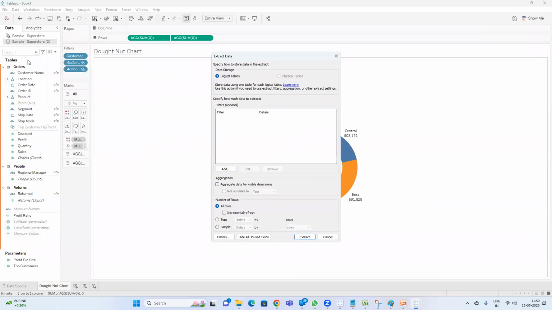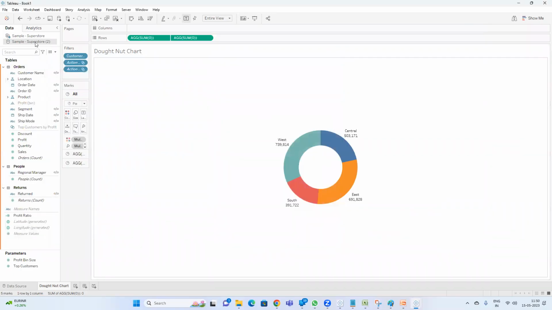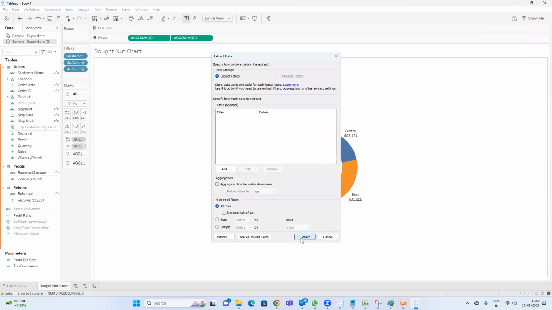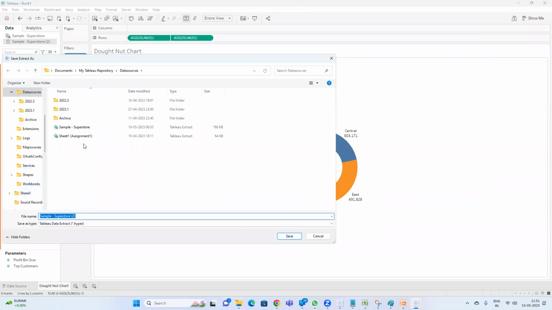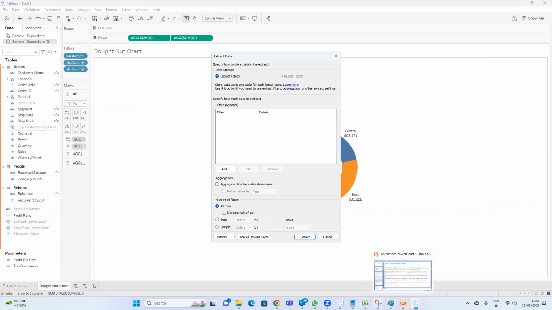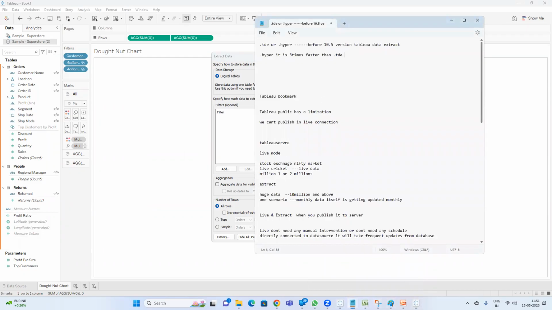So .hyper will be created only when you right click on this, click on extract, and click on extract here. It will get stored on your local PC, saved as .hyper, and the type as Tableau extract. So it basically has only data in it.